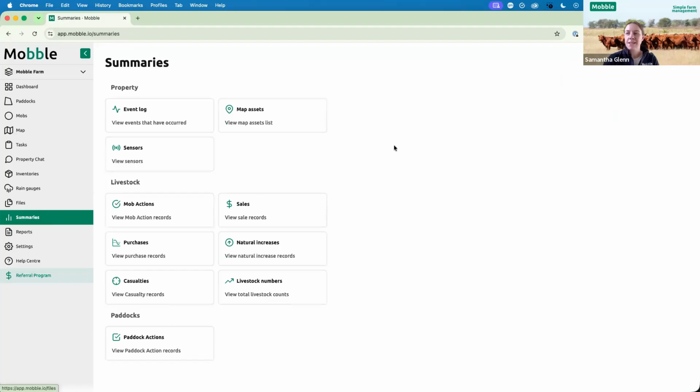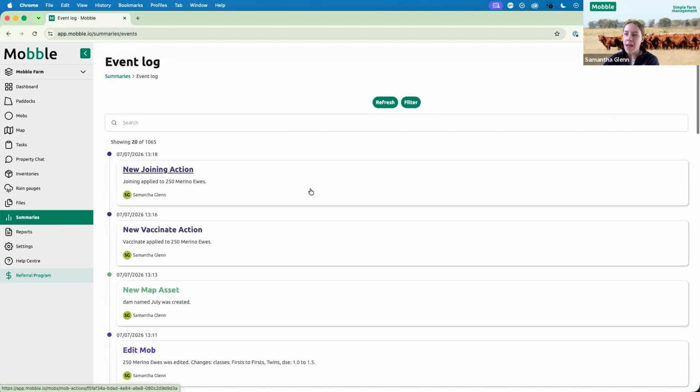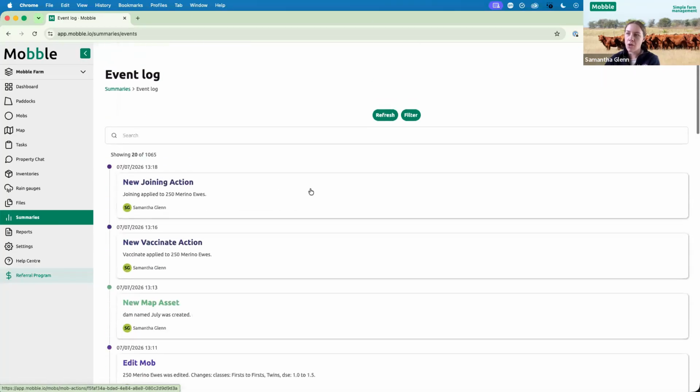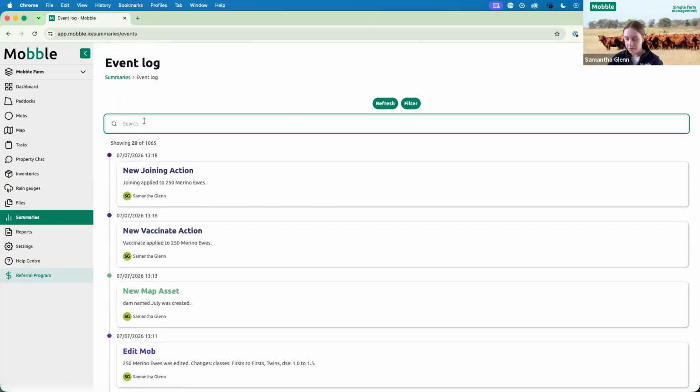Alrighty, jumping right ahead into summaries, and then we'll go into the reporting page. So summaries is a really nice page that sits within main menu that can essentially show you a really nice high level and also detailed event log of everything that happens in your Mobble. So you can see here event log. So every single action that happens in your Mobble will be listed in your event log. You have the ability to search if that's important to you.